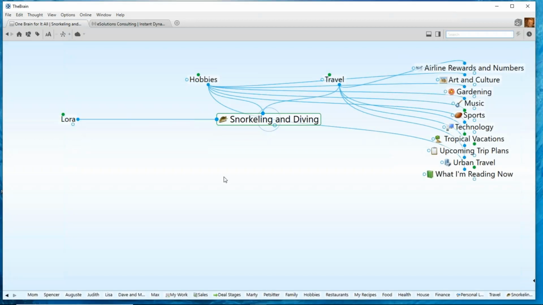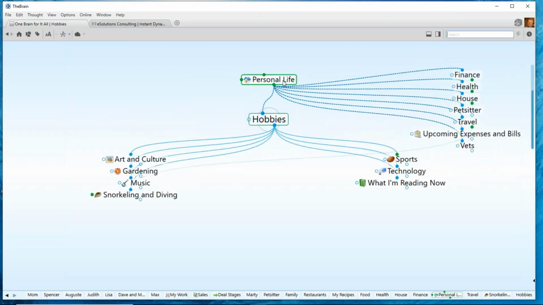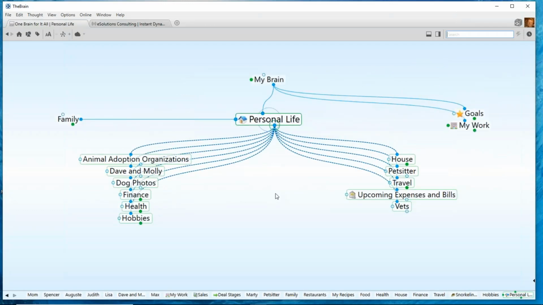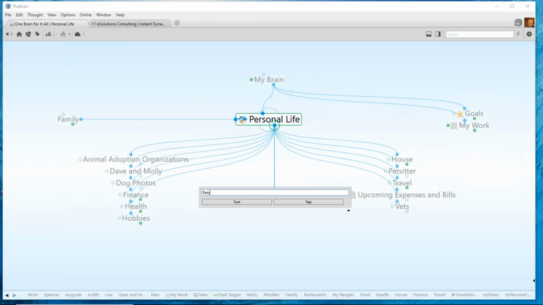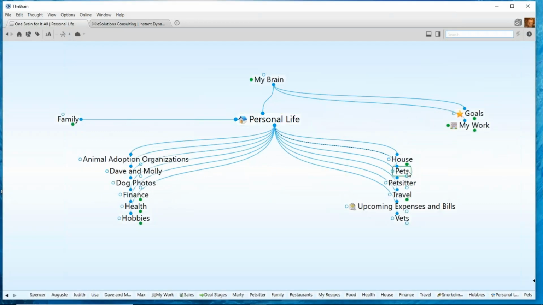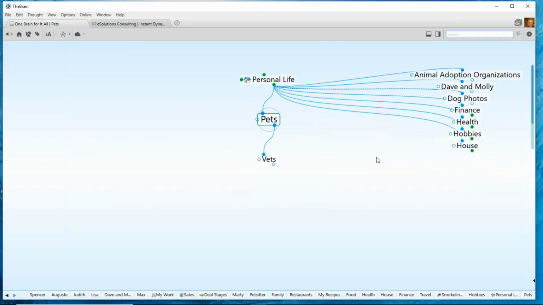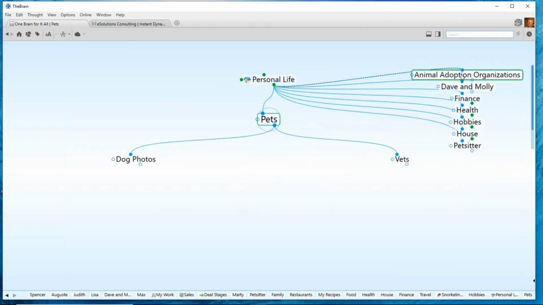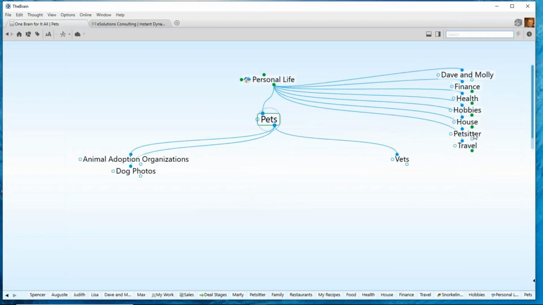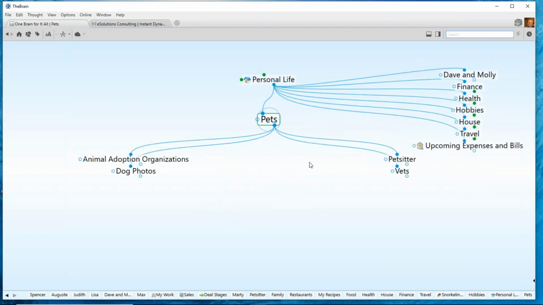So regardless, once again, of how I'm thinking about snorkeling, I can still find the information in this brain that I'm looking for. And I think my final category to create is for my dog, my pets. So I'll create a pets thought and bring in my vets and dog photos. I am very involved in animal adoption. I love it. And there's my pet sitter. And I think now it's just a matter of cleaning this area of my brain up.